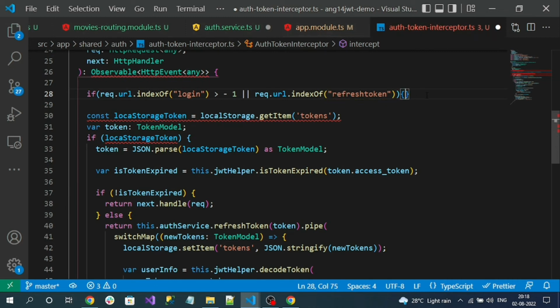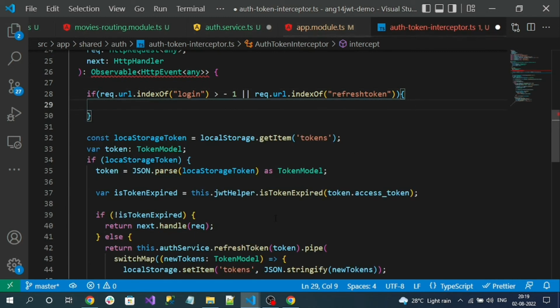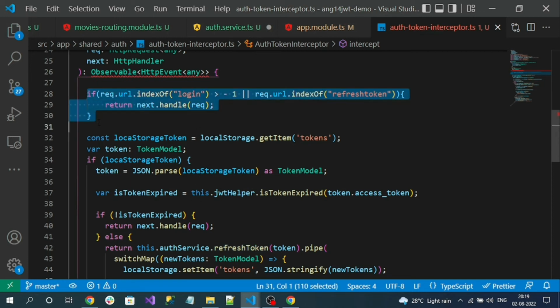Okay, in these two cases, I don't want to execute all this code. So at the time, I simply return here. Especially, we should check refresh token. If you don't do this, it will go for an infinite loop because refresh token always tries to fetch the new access token continuously. Okay, so this condition should be added.